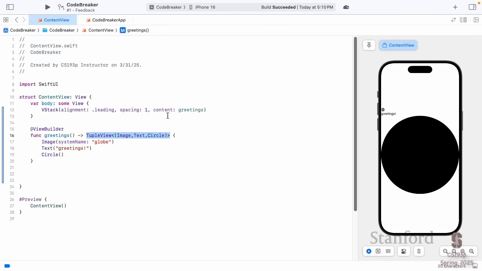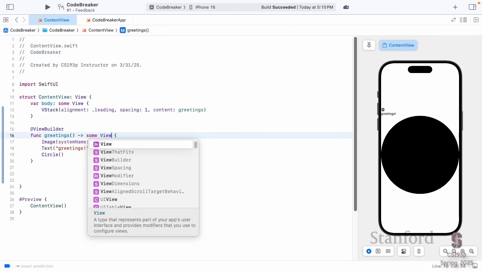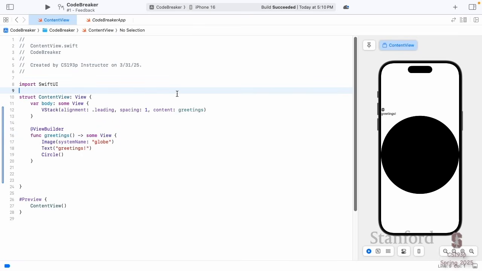Well, I'm going to let the compiler help me and replace it with some view. Yeah, you guys are ahead of me there.